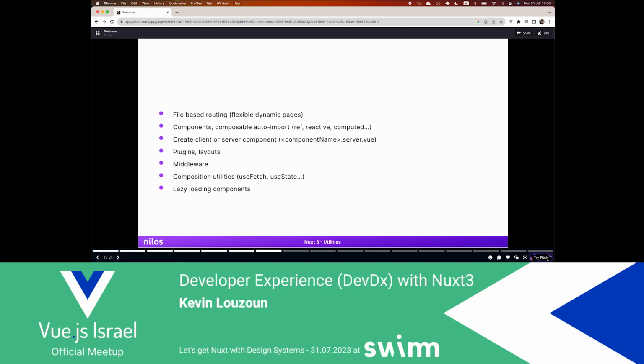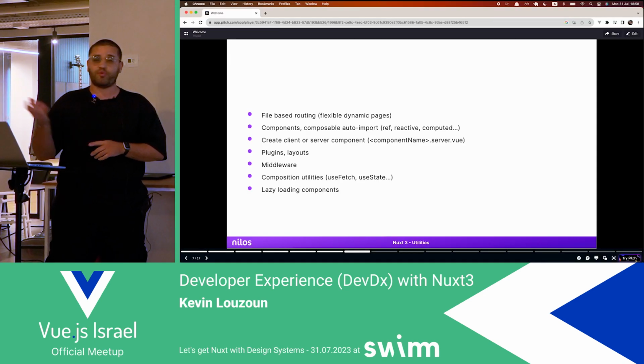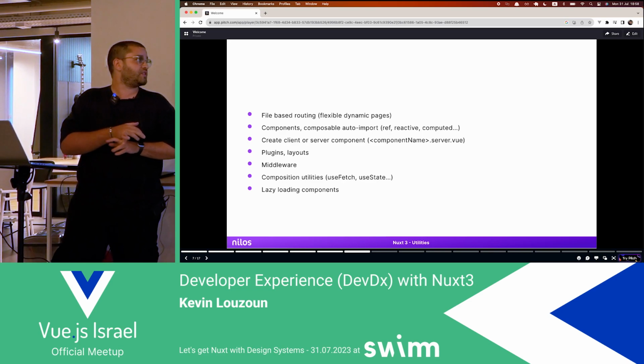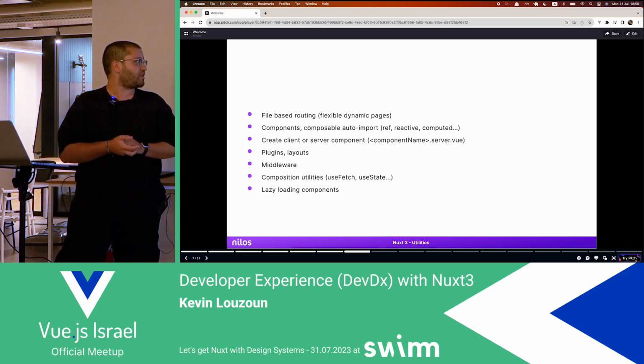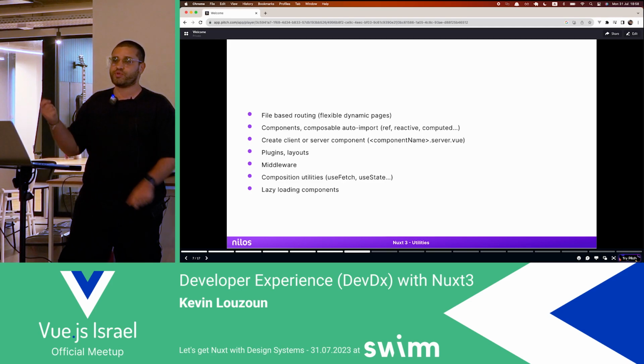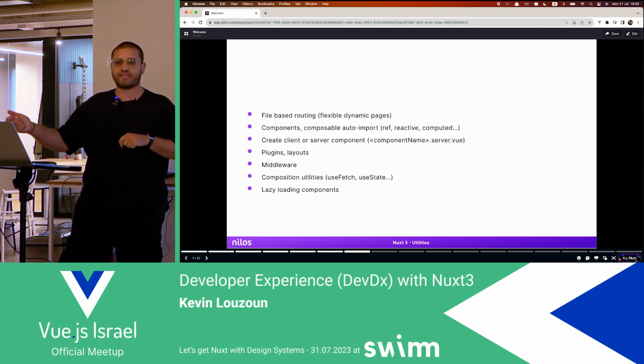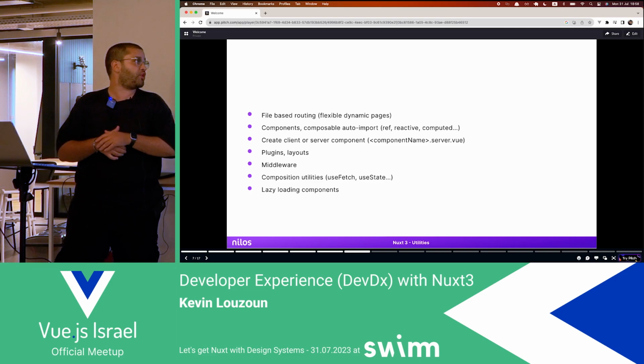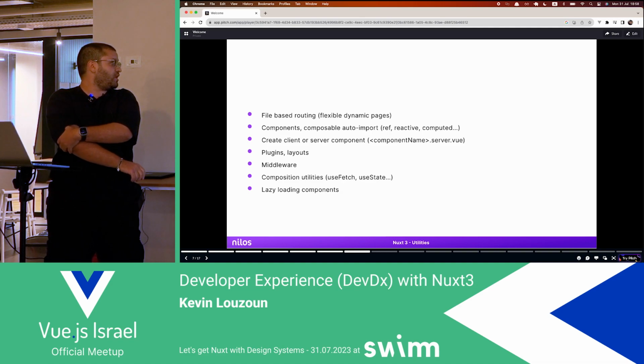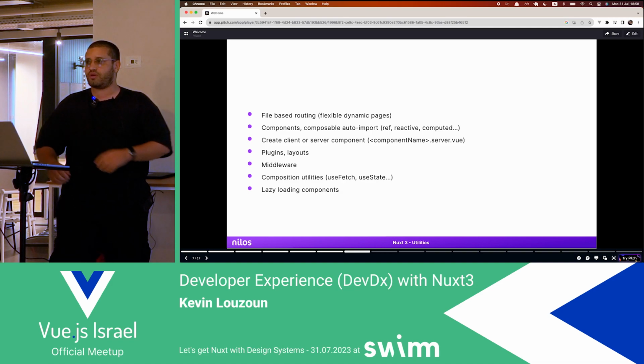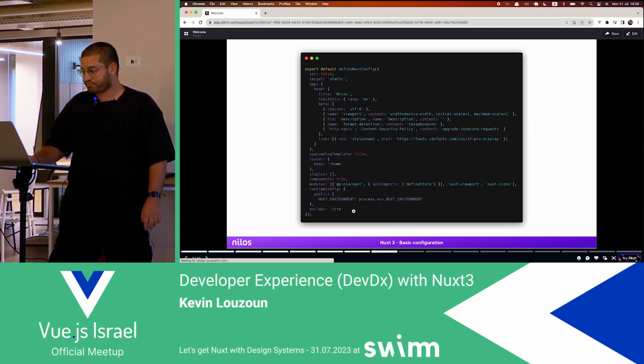Composition utilities: you already have the fetch package in the application. For people who are coming from the React industry, if there are people here that are using React day to day, you can use useState. It means that you can pass some context between components really easily without having a direct link between components. And you can also lazy load components in an easy way.